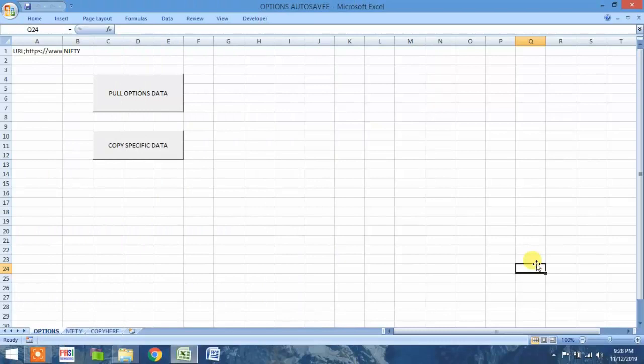In today's video, we'll learn how to copy option chain data of multiple stocks onto its respective worksheets. The Excel sheet in front of you is a similar sheet that we had made in our previous video. You could see the worksheet options, Nifty, and copy your sheets.